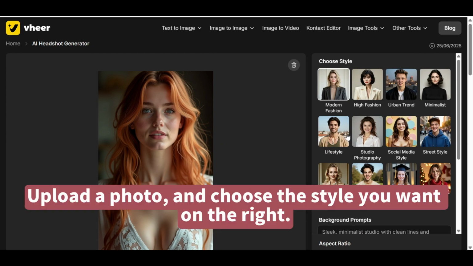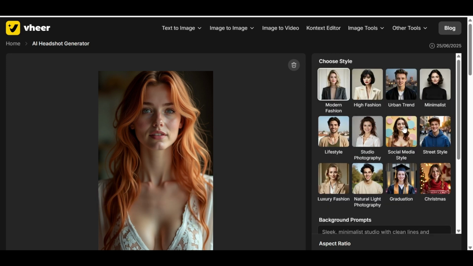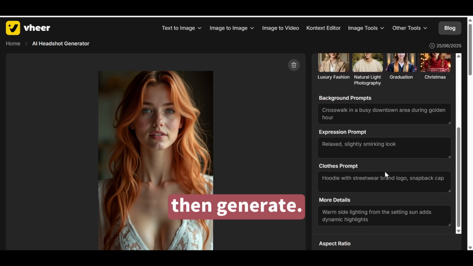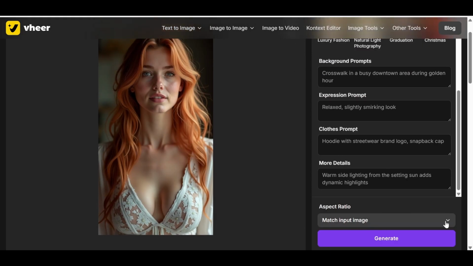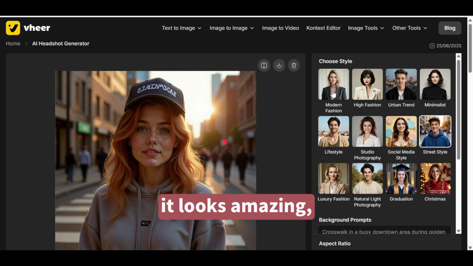Upload a photo, and choose the style you want on the right, in backgrounds, expressions, clothes, and more details. Fill in your own prompt. Then generate. We can see it's already finished. It looks amazing. Very well done.